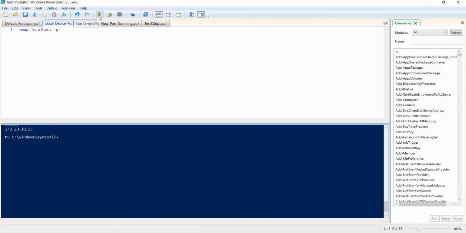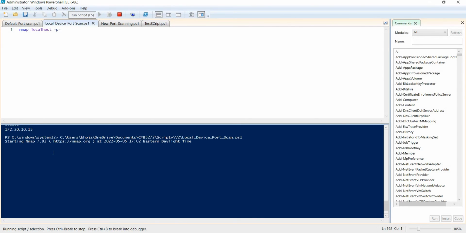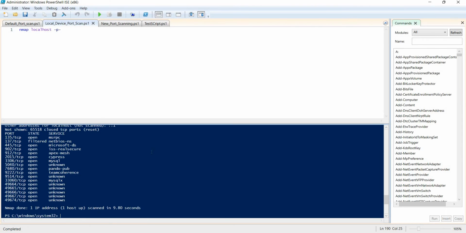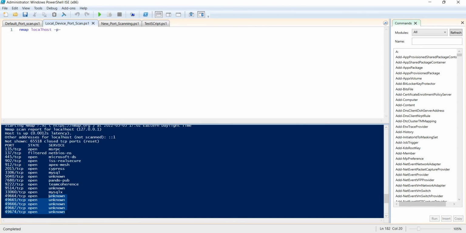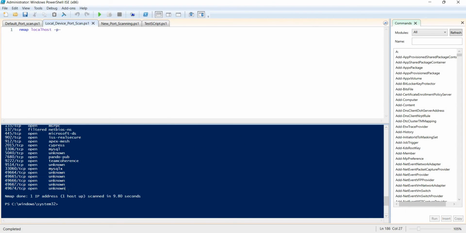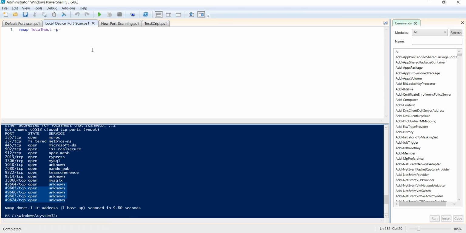So let's run this script. It will show all the open ports on our machine, with all the services. So these are the unknown ports. These ports may be opened by some of the different services or background services, which are unknown to the nmap software, so nmap shows it as an unknown service.